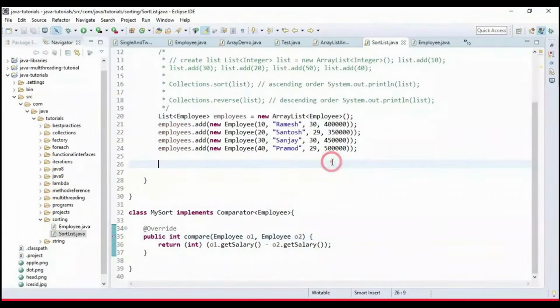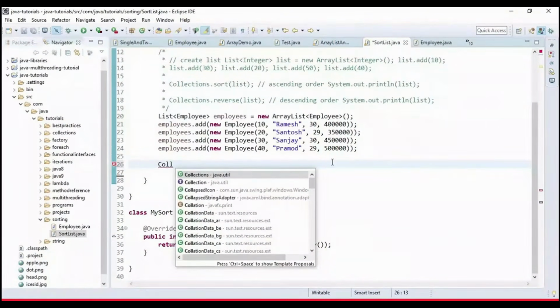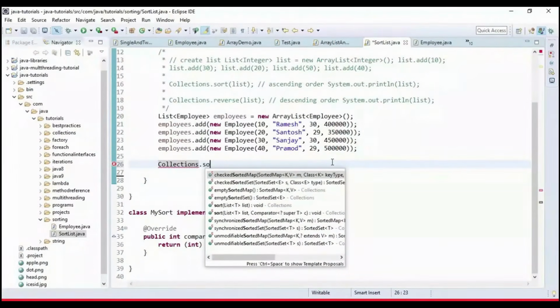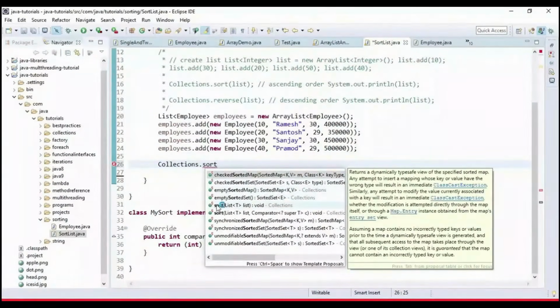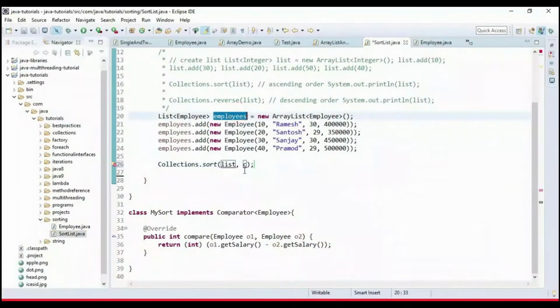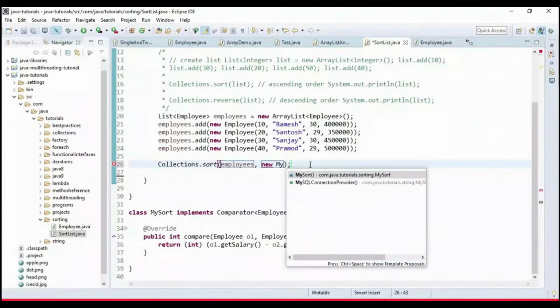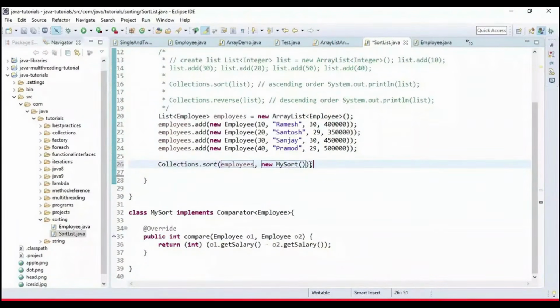Great. Now what we'll do, we'll again call the Collections utility class, and here we are going to use the sort method again. So look here, the sort method is overloaded, so there are two overloaded sort methods, and we are going to use this one, list, with the second parameter being a comparator. We are going to pass a comparator. Okay, let's pass employees as the first parameter, and as the second parameter we are going to pass the Comparator interface implementation. Now this will sort employees in ascending order.